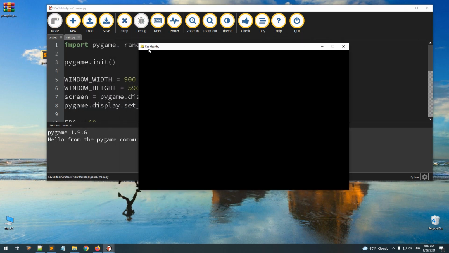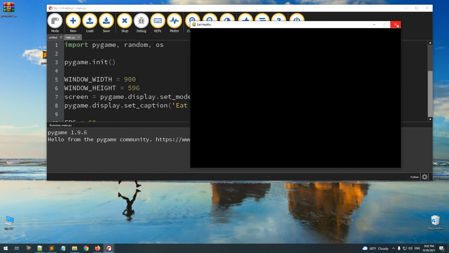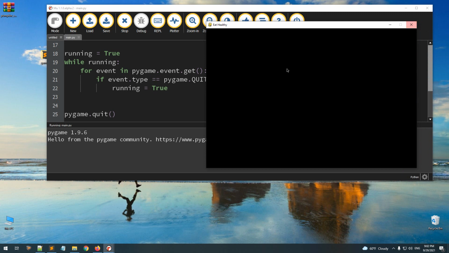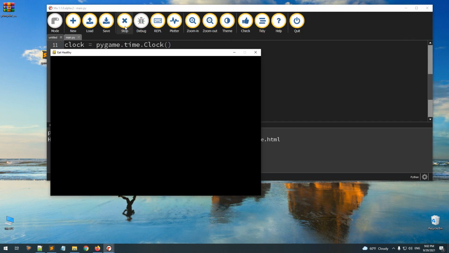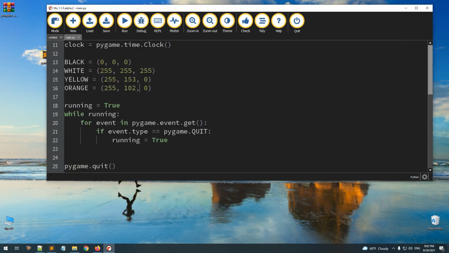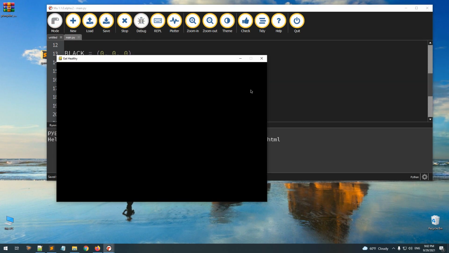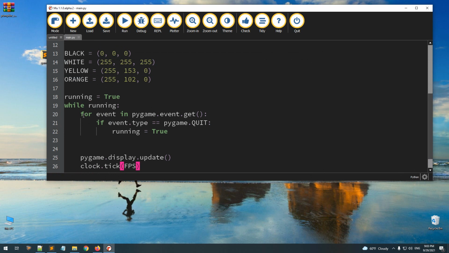so here's our window, here's the caption up top, and this close button corresponds to this event, the pygame QUIT event. So when I click it, running through. Okay, let me just set the pygame display update and tick the clock. So that's weird. For event in pygame.